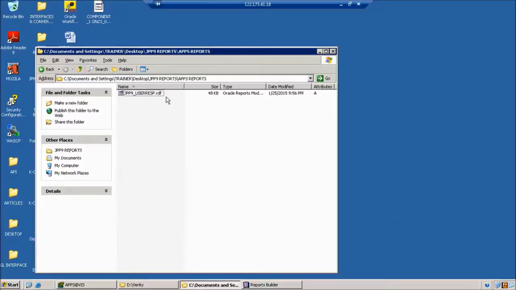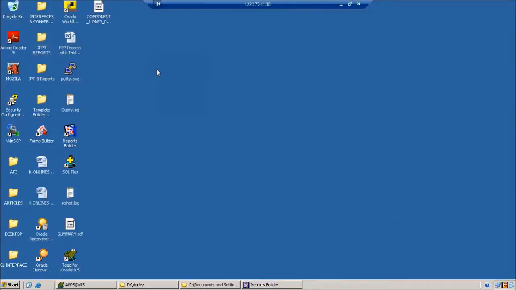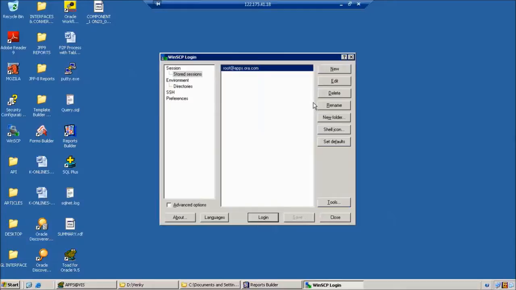Now I want to show you this structure in our server machine. Okay, then how are we going to move the file? WinSCP. In each and every tool, we have one tool called WinSCP. WinSCP is a file transfer protocol tool which is used to transfer files from the local machine to the server machine. Then just double click on that.